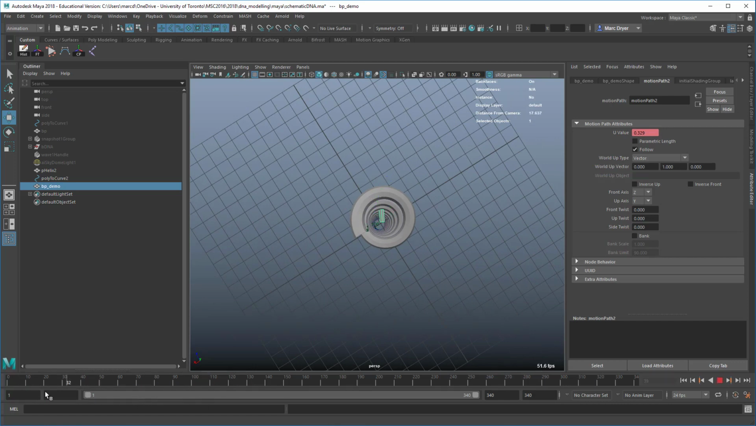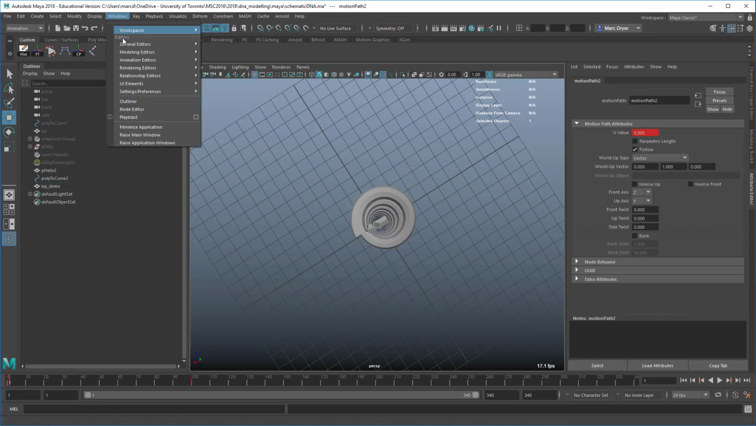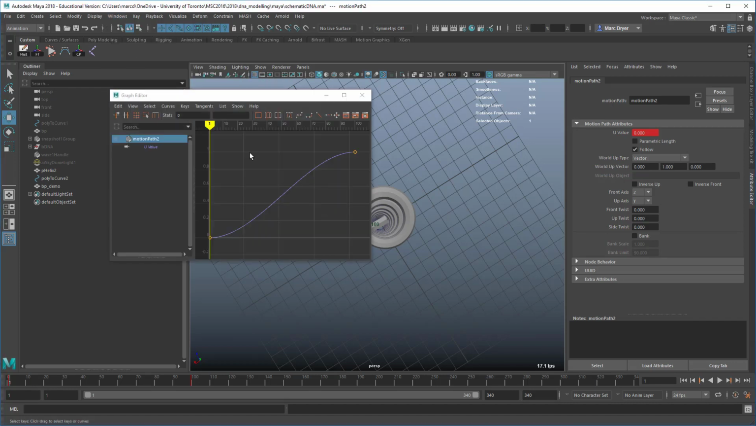So the next thing we want to check is that the animation is consistent, so it doesn't speed up and slow down at all. So we can check that by selecting the motion path and going to Windows, Animation Editors, Graph Editor. And so here is the motion path keyframes. So it has two keyframes. Its start value in U. So a curve has a U value. That's the direction that it has along the curve. So the beginning of the curve has a U value of 0, and the end of the curve has a U value of 1. And I told it to get from the beginning to the end in 100 frames.